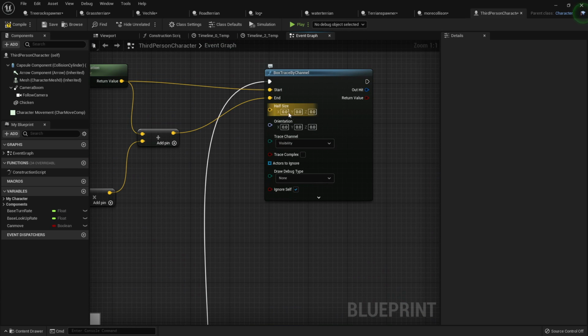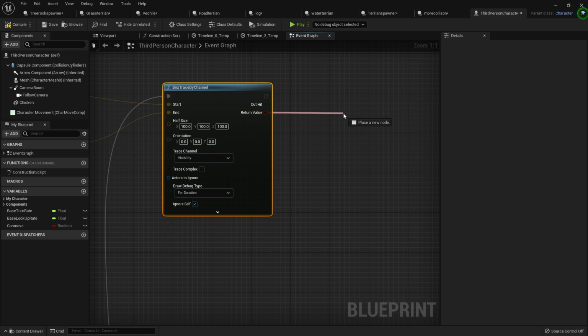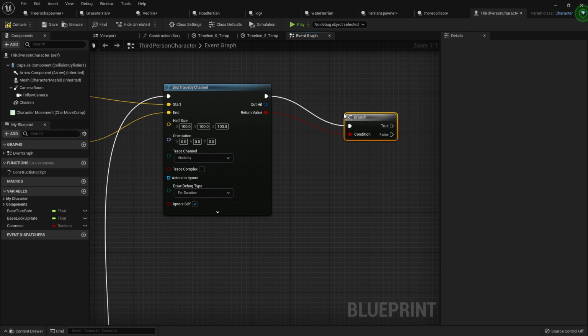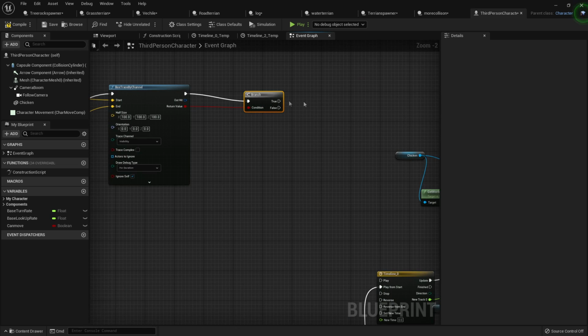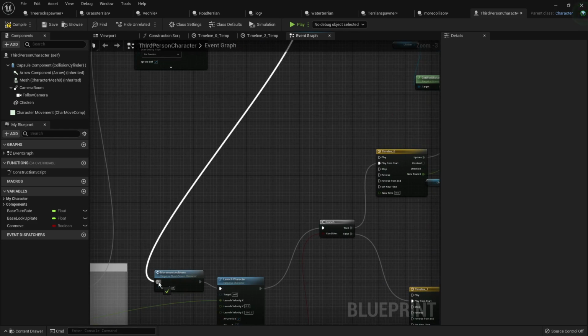And the size of this box trace, and the half size, you just want to put 100 everywhere. And I'm just going to put the draw debug type for full duration so you can see the box trace. And then off the return value, you just want to drag up here and look for a branch. So if this hits something, then this will be true, and we don't want to move. So if this is false, then we'll just plug this back into our normal system.